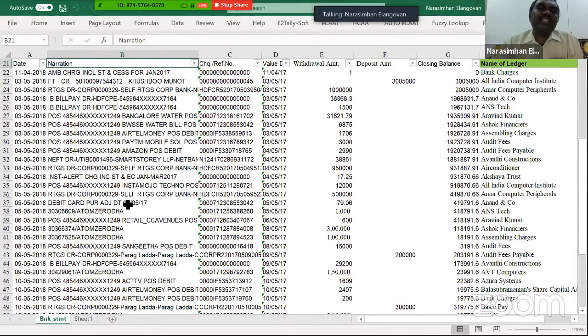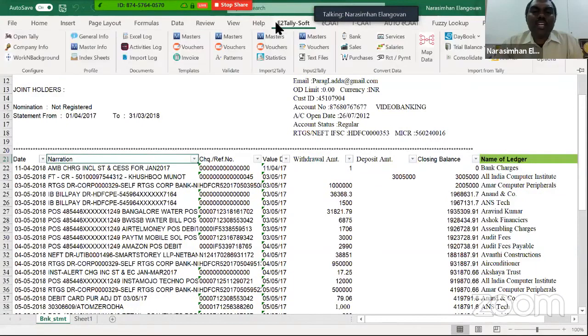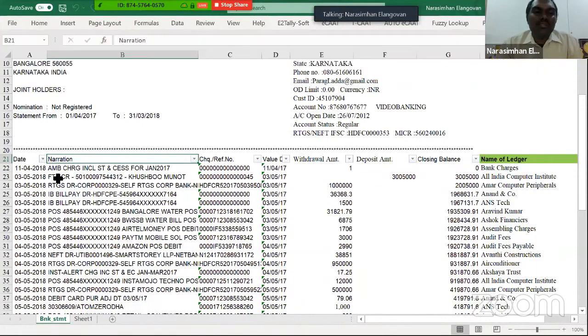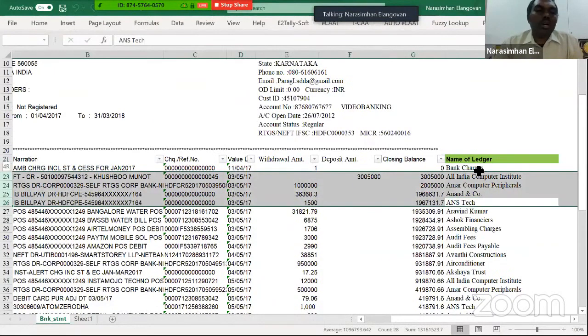Now, can I finish this entire exercise in a span of 15 minutes to 20 minutes? Quite possible. How do I use it? I use another function in the software called E2T, which can import the features. And how do I get started with that? First and foremost, I need to introduce one last column over here called name of the ledger. And I need to write what is the description of these ledgers, whatever is there.